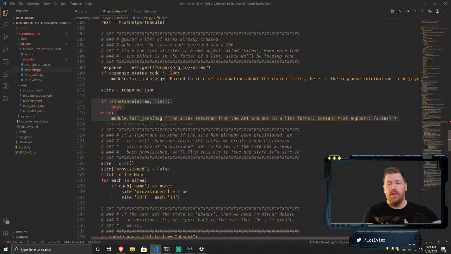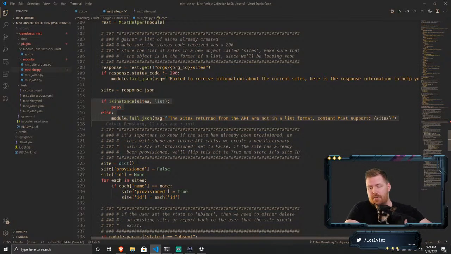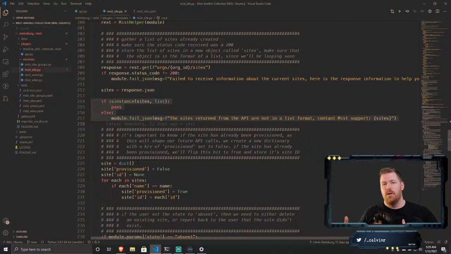All we've done so far is collect all the sites in the format of a list. Now what we're going to do is loop over that list and see whether or not the site that we're trying to create already exists.